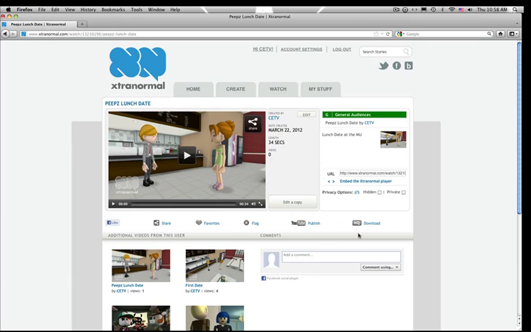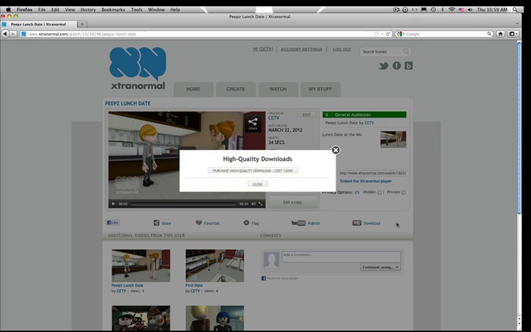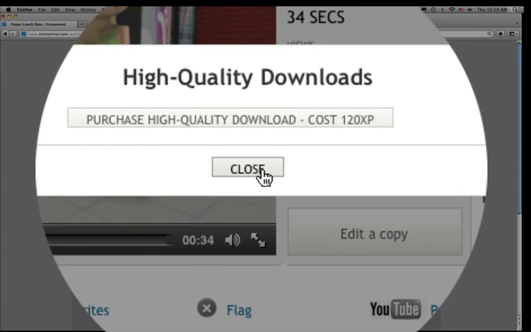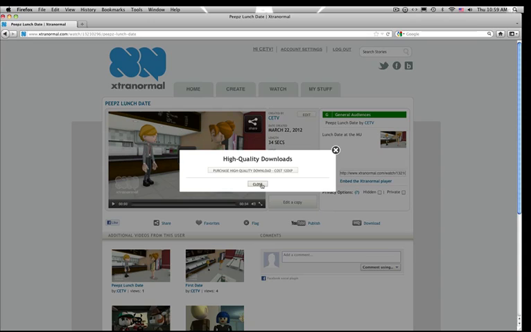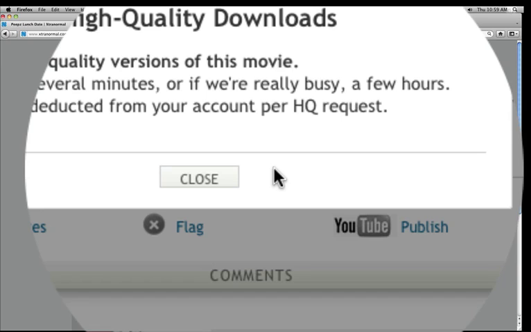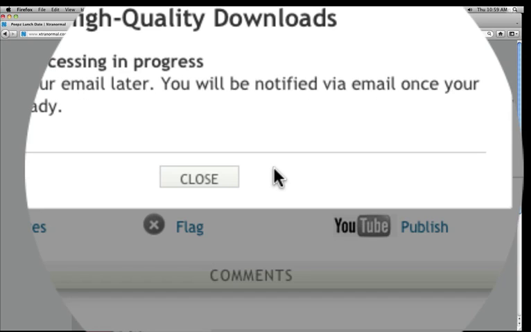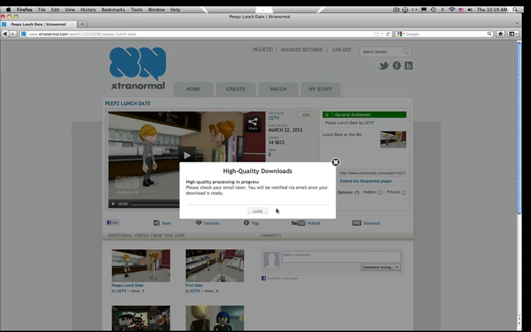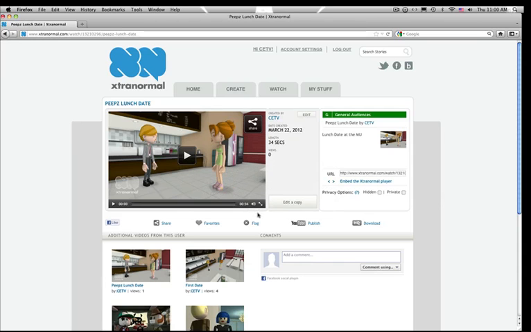You can go also over here. In my case, we're going to do the high quality download. It's going to cost a little bit extra to do that. Purchase high quality download costs us 120 extra points. When I did that, it deducted the 120. It says high quality processing in progress. Please check your email later. Be notified via email once your download is ready. Okay, so I've got one going there.